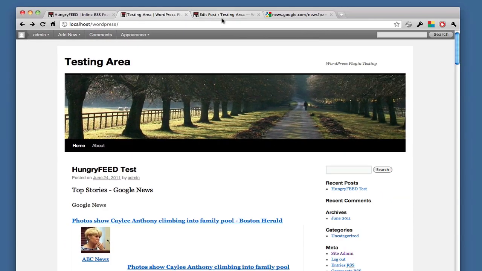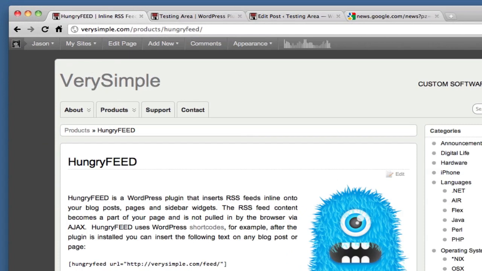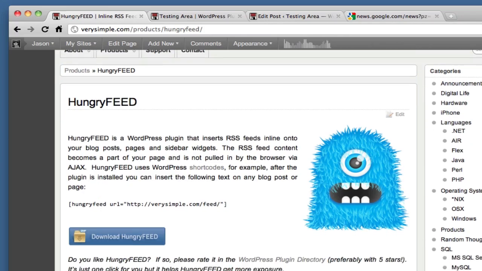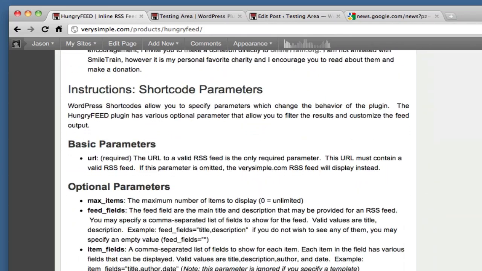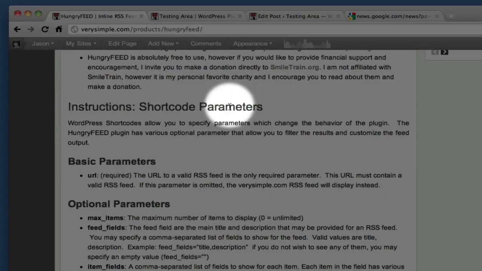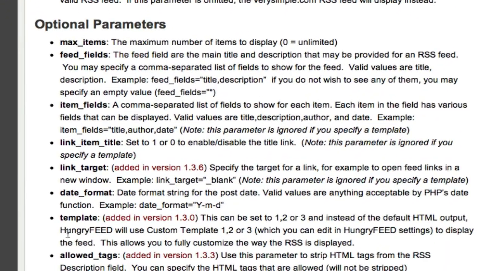Now, if you don't like the way it looks, there are a whole bunch of parameters that you can use, and if you go to the HungryFEED page, which is verysimple.com/products/HungryFEED, then scroll down to the instructions, shortcode parameters. It's going to show you all of these different things that you can do, and they're pretty self-explanatory. Maximum items, so you could only show, say, the top three.